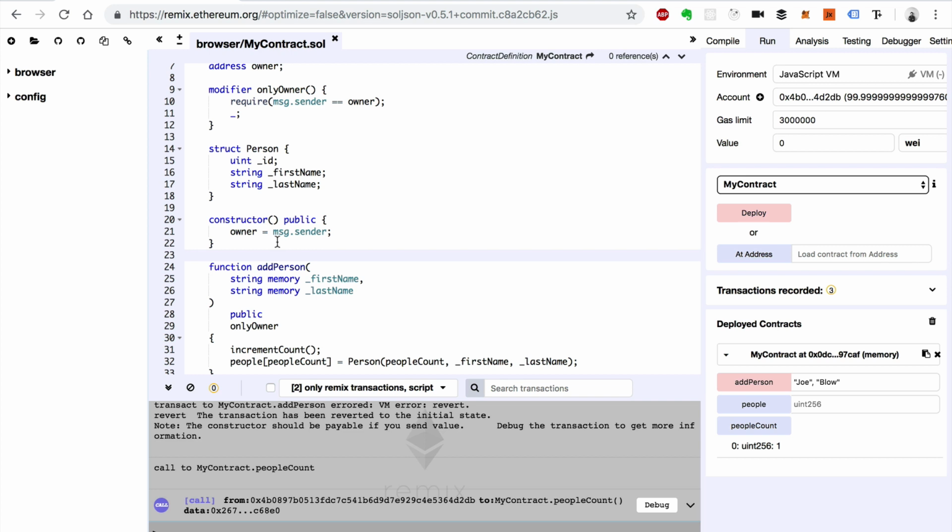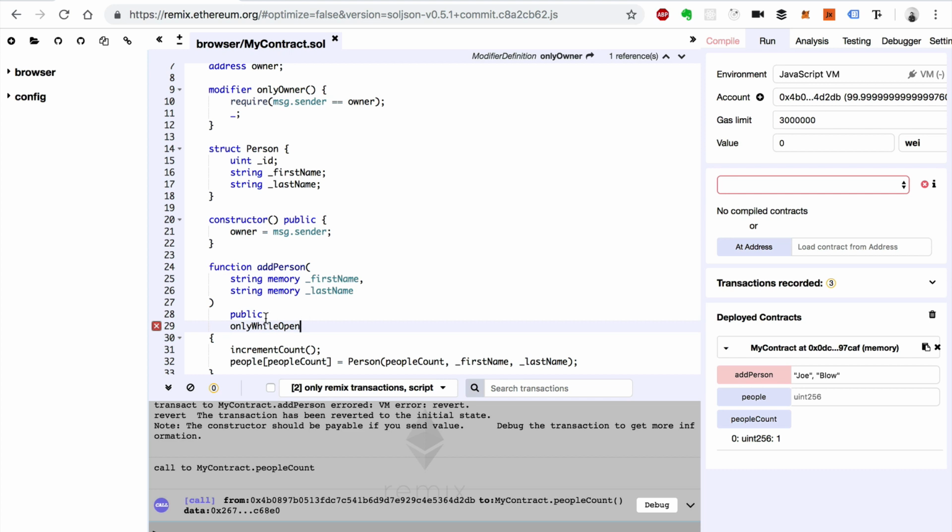So we'll say, instead of only owner, we'll say only while open. Only while open. All right. And this opening state is going to be determined by a time. So once we've passed a certain time in history in the future, then we'll let you call this function. If it's before that, we won't do it.